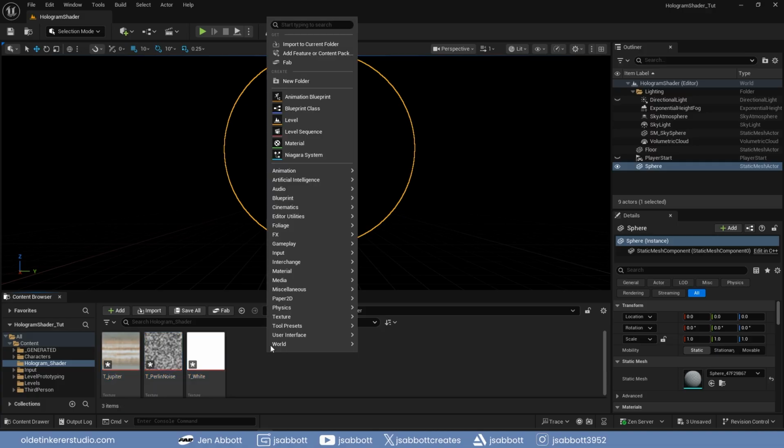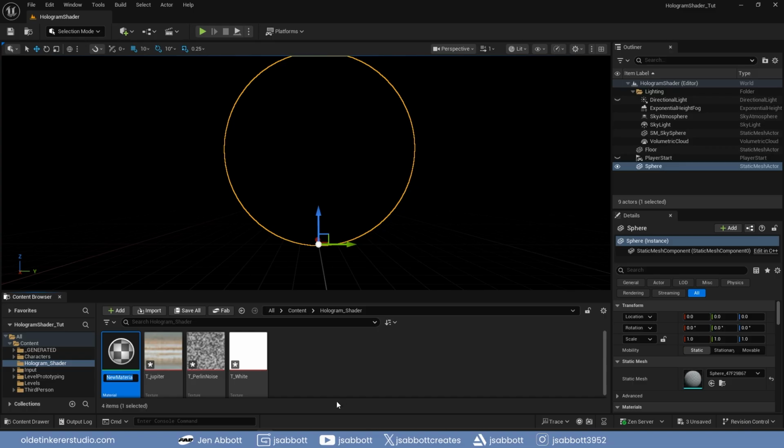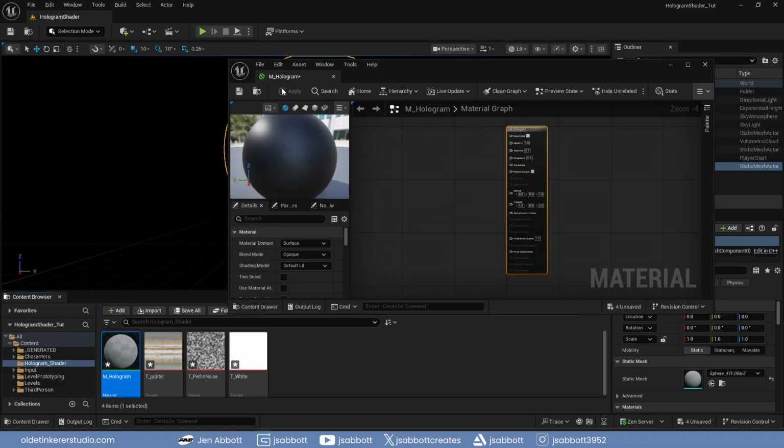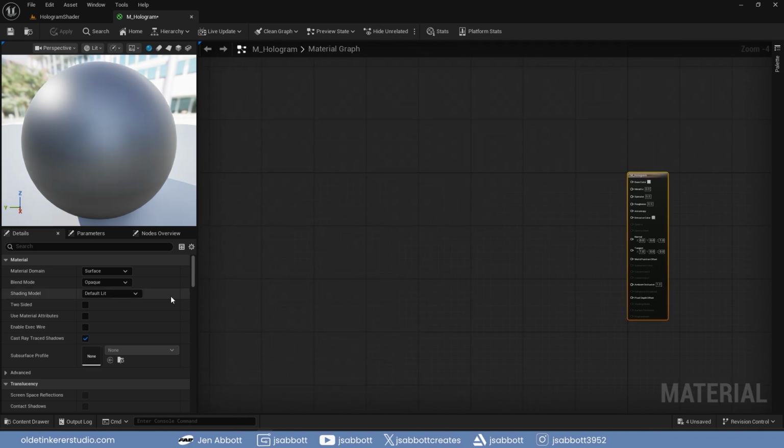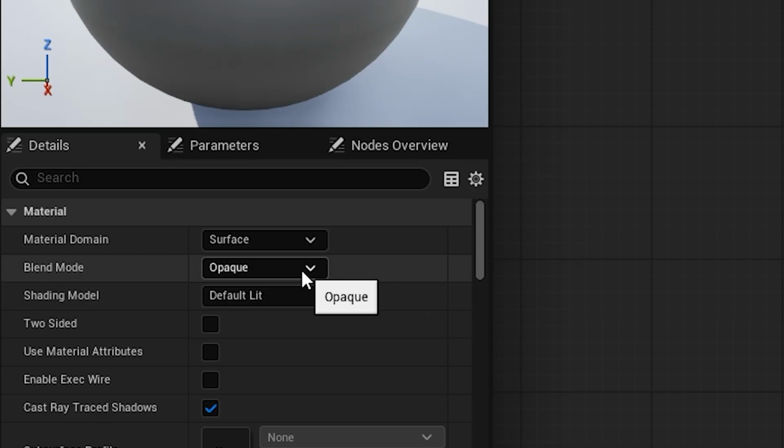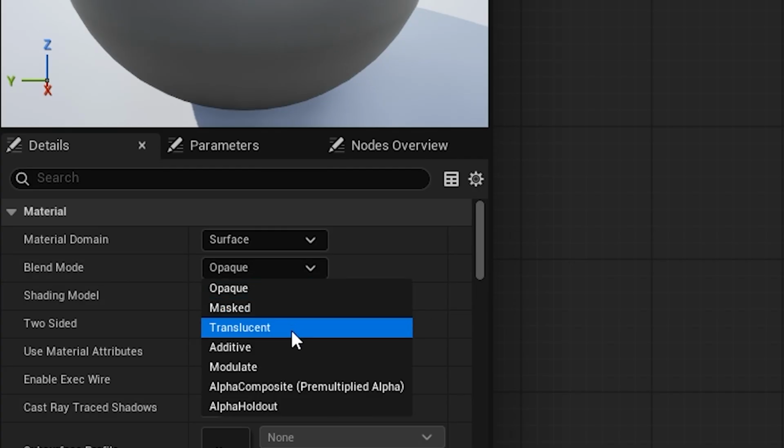Right-click in the Content browser and choose Material. Name the material M_hologram. Double-click the material to open it in the Material Editor. In the Details panel, change the blend mode to translucent.